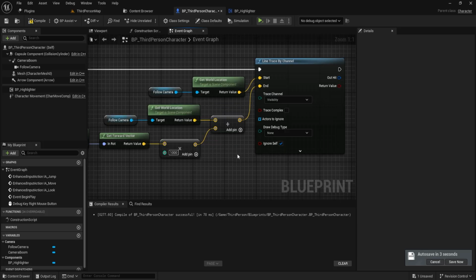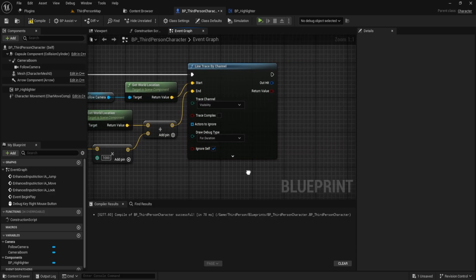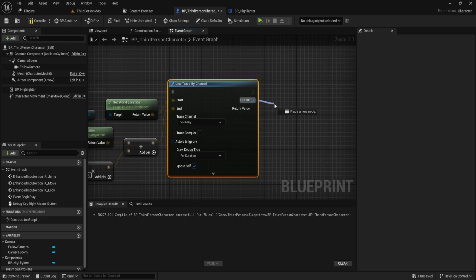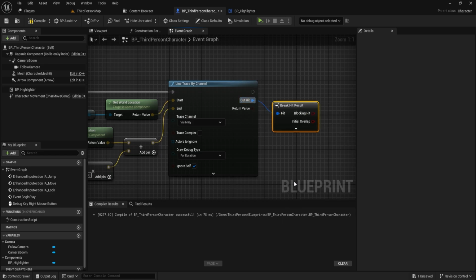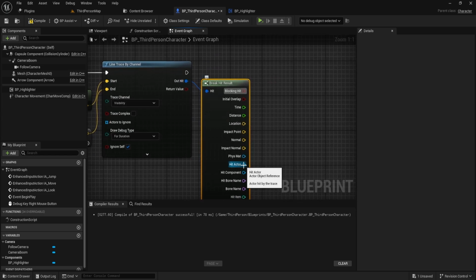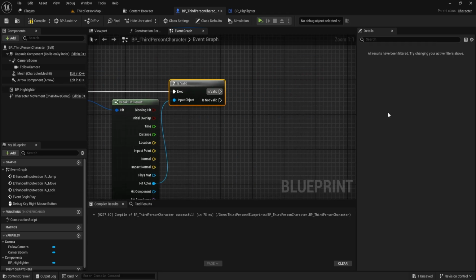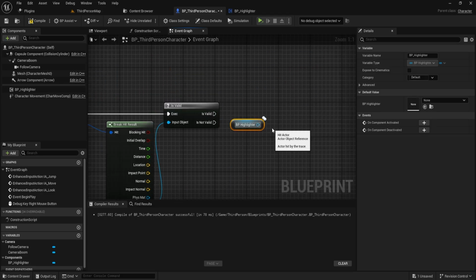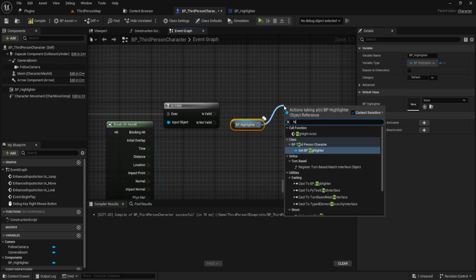Next, for debugging purposes, I am going to turn on the debug for duration. Once I do the line trace, I am going to get an out hit structure. I am going to break this and I am going to get the hit actor, and if it's valid, I am going to get the highlighter and highlight that actor.